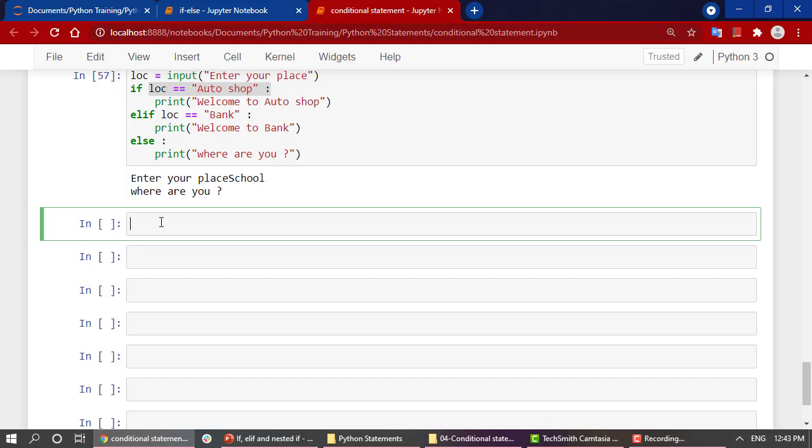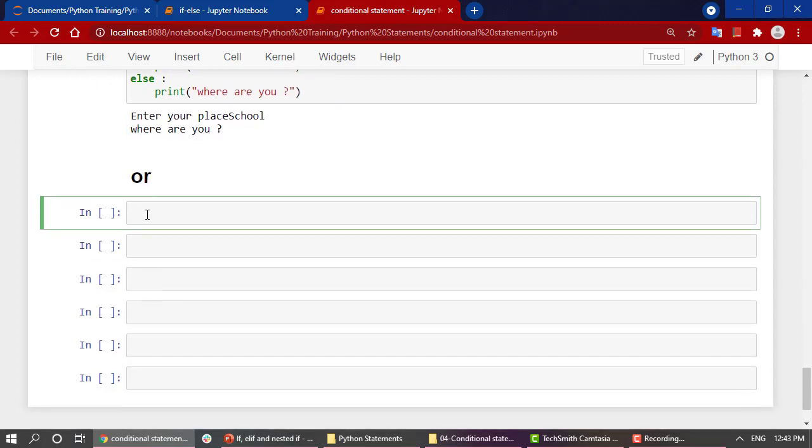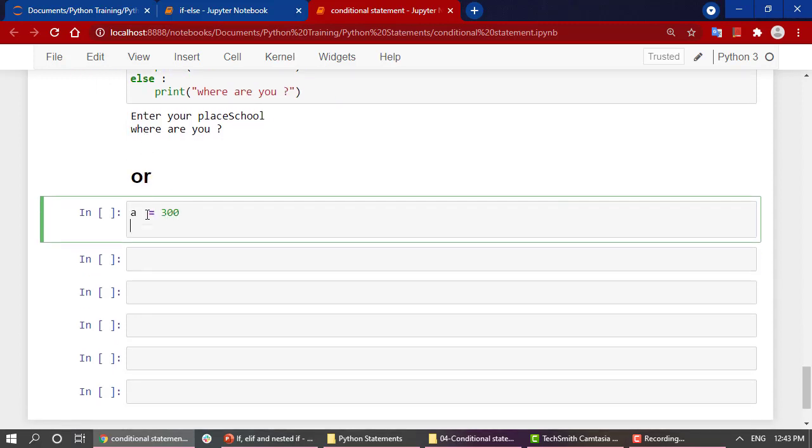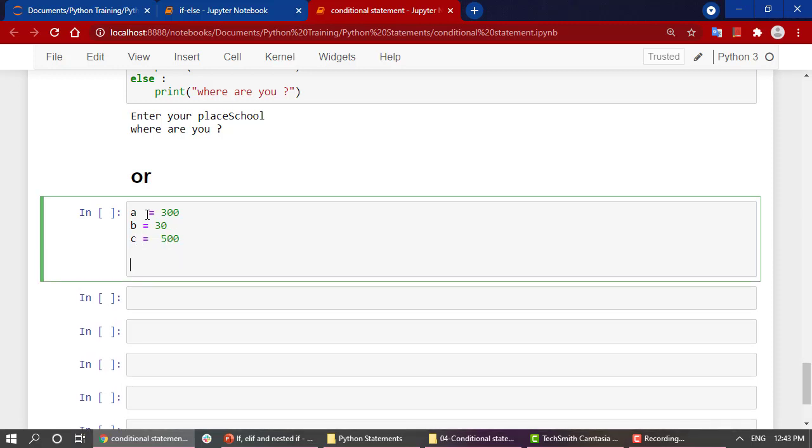Now let's start with or. Let's name this section or, converting it into a markdown cell. Now let's take an example where A is 300, B is 30, and C is 500. Now we are going to write two conditions.